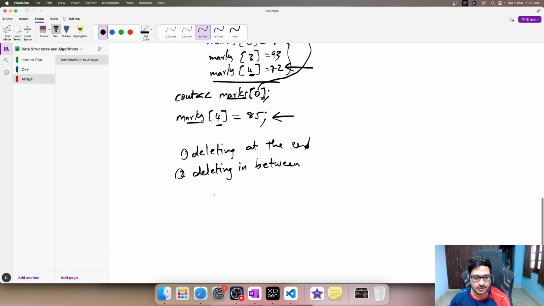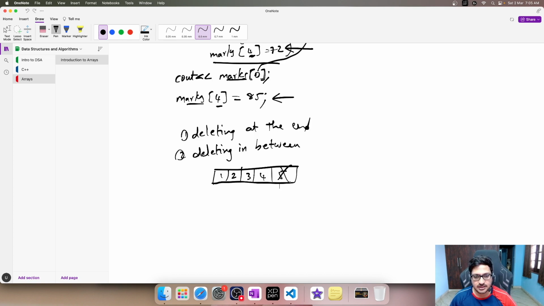So if this is my array 1 2 3 4 5, if I want to delete at the end, I can simply remove this. So we can simply remove the element. So what does it mean to remove the element? We are setting it to 0.